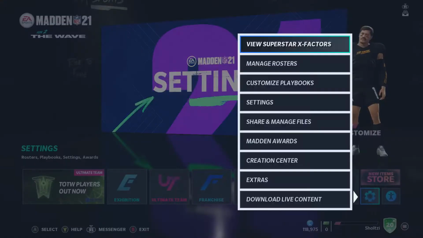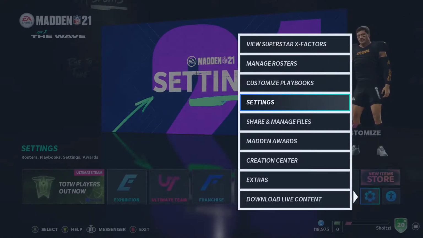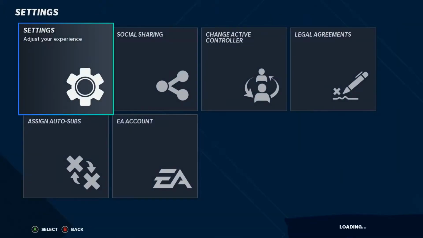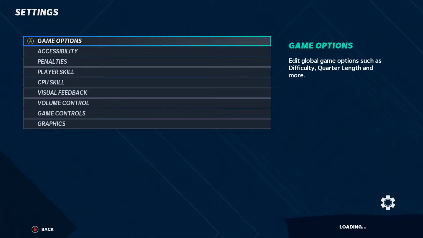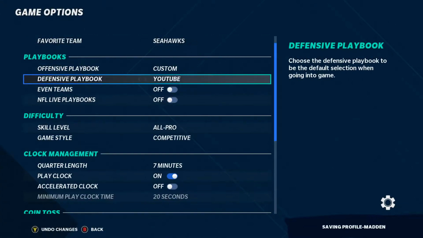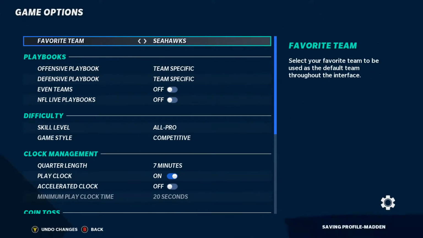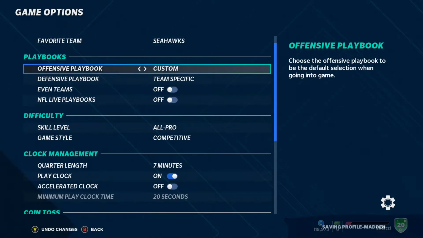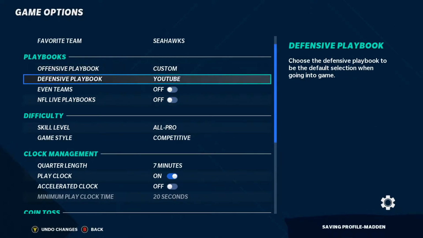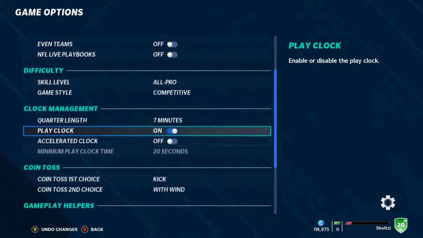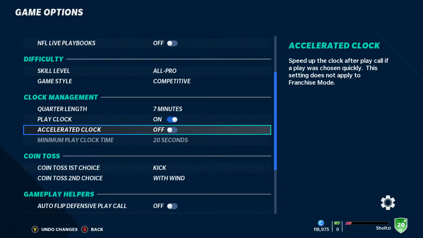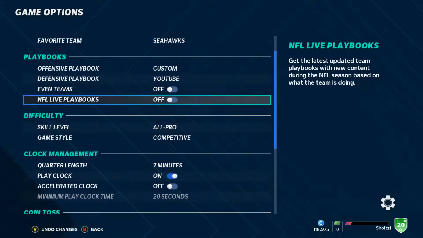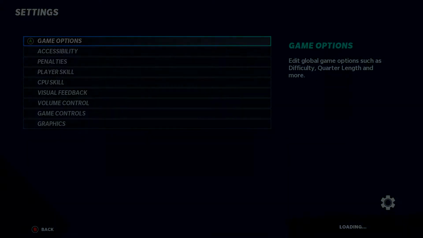So next we just want to make sure that this is our default playbook for every team we play. And for doing that, we go to settings, settings again, game options, and then offensive and defensive playbook. So you'll see these will start like this when you open it. For most people, it'll say team specific, but we're going to go and find YouTube or whatever your custom playbook is saved as. And that'll make sure that you come out in that playbook no matter what team you're playing with, so you can just keep the game consistent. I like to turn accelerated clock off too, but that's a different subject.